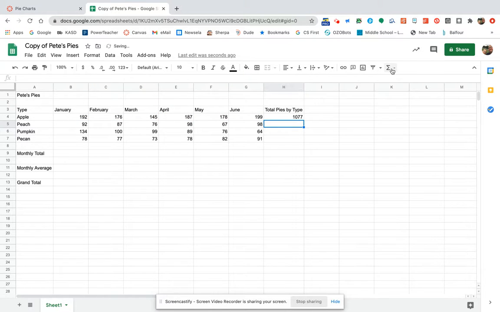I can do that again. Autosum. Select the correct cells. Now, another thing I can do is I can just copy the formula because I already have it in there once. I click on the cell that has the formula. I go to the lower right-hand corner, see how my cursor changes, and I just drag this down. So we can see the number of pies we've sold.